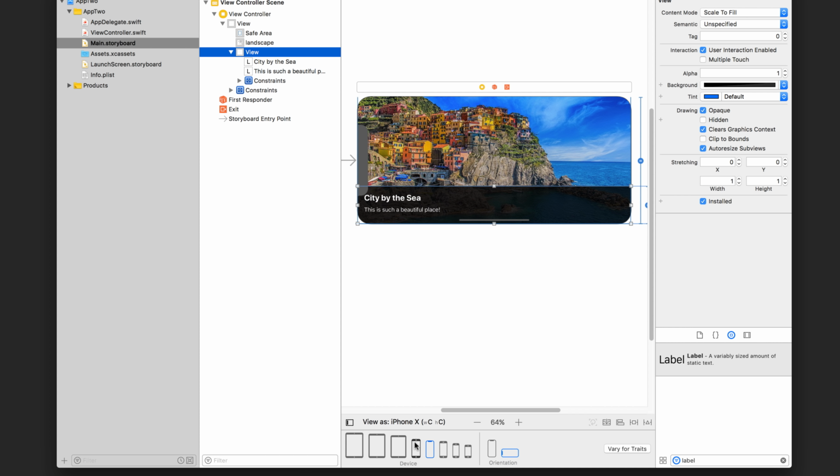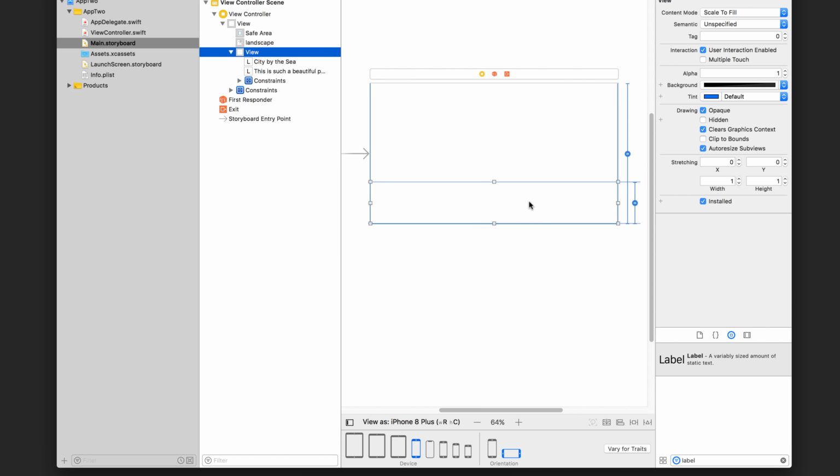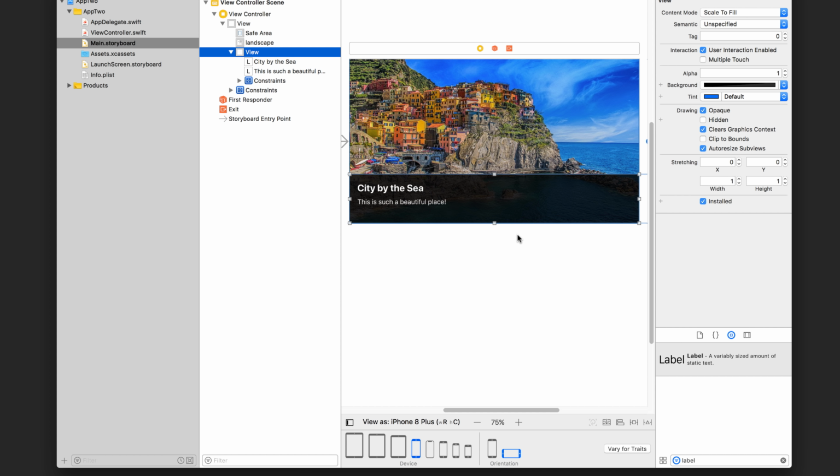Let's go to the next device. We've got the 8 Plus again. I have this white screen. Let's zoom out, zoom in. So there you go. Now, one thing I ought to mention is that this area down here lets you preview your layout in multiple screen sizes or orientations, but it also allows you to add constraints that are specific to a certain screen size.